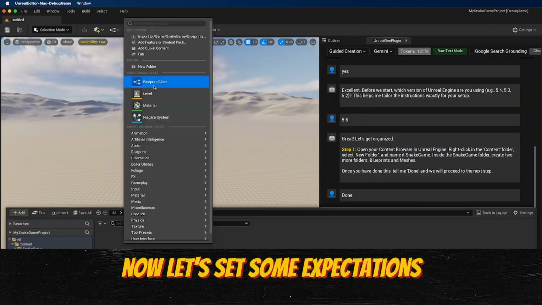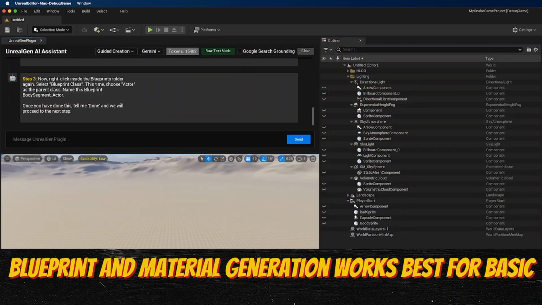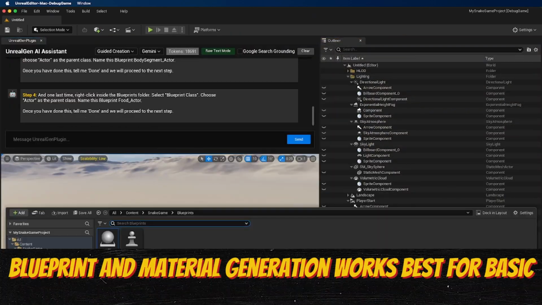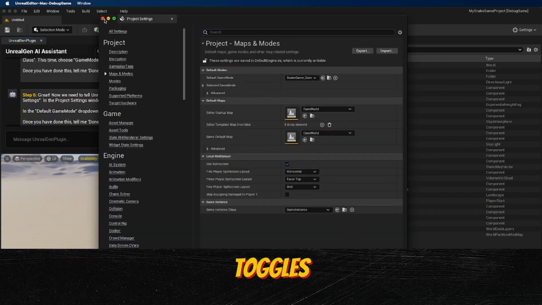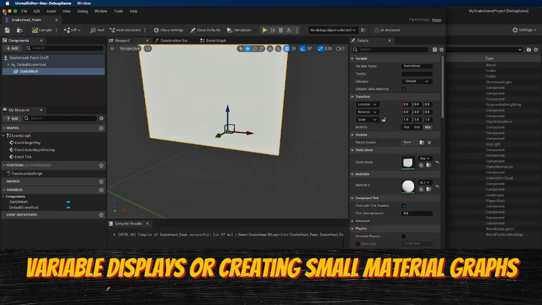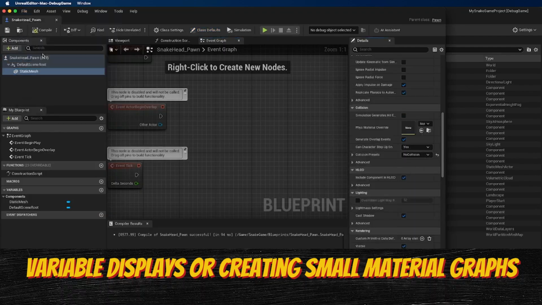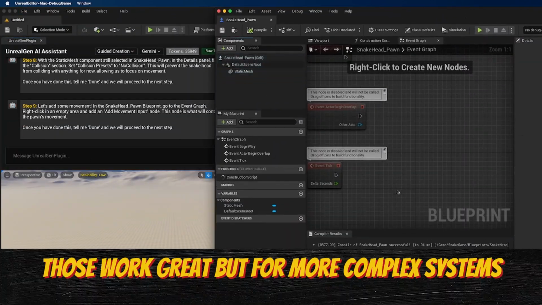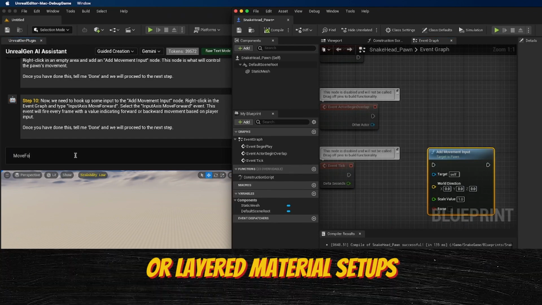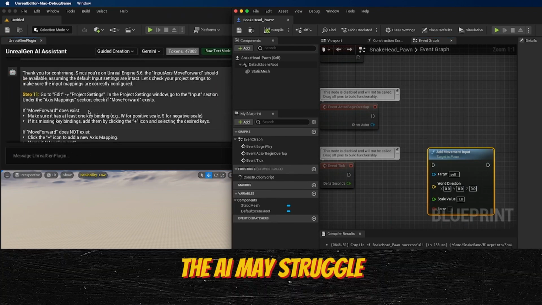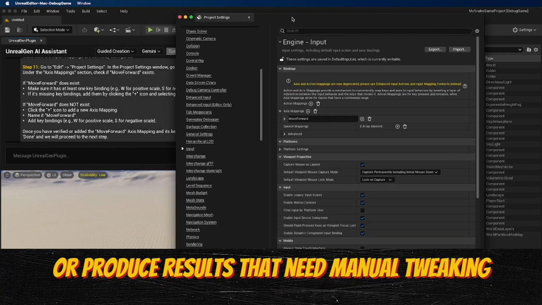Now, let's set some expectations clearly. Blueprint and material generation works best for basic requests. Things like setting up simple print statements, toggles, variable displays, or creating small material graphs. Those work great. But for more complex systems, like advanced gameplay logic or layered material setups, the AI may struggle or produce results that need manual tweaking.